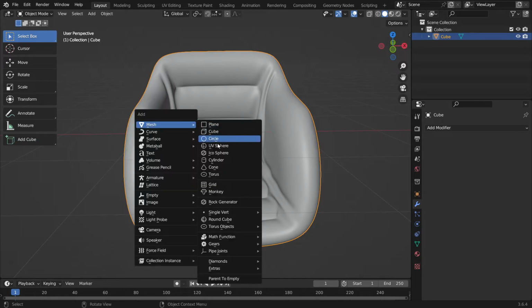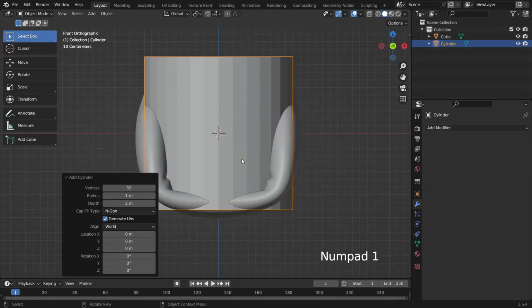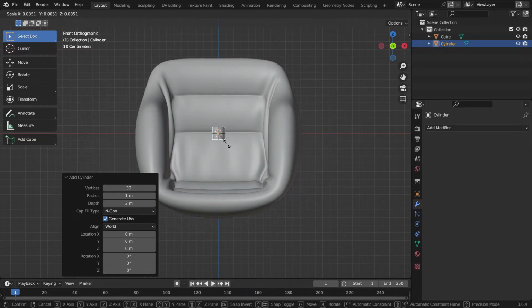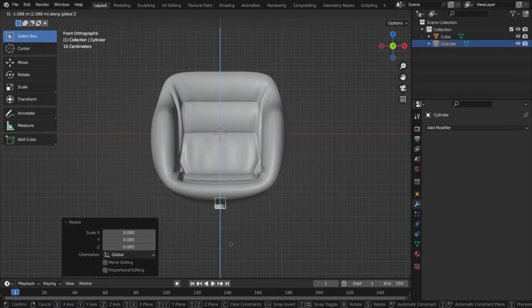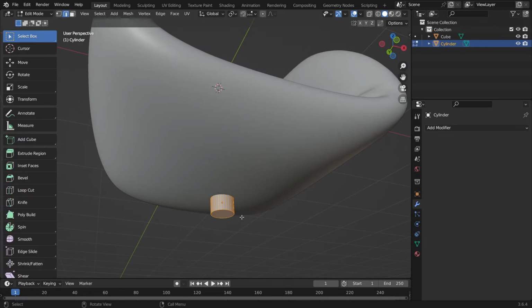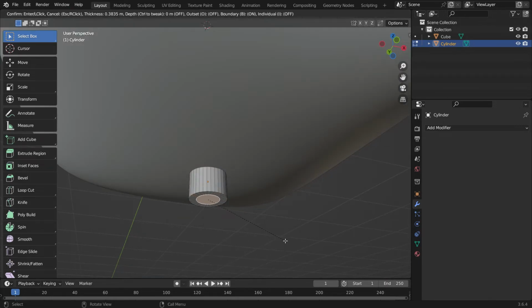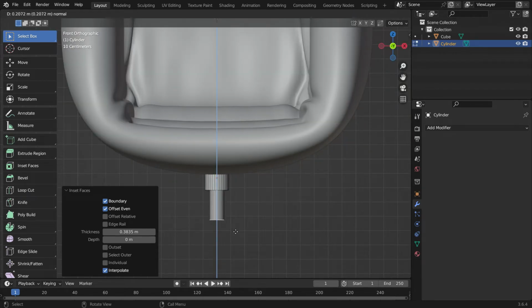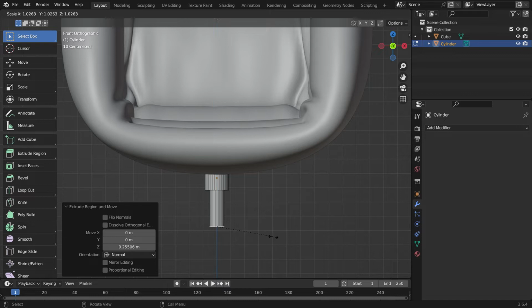Add a cylinder object. Press numpad 1 to switch to the front view. S key to scale down. Move the cylinder down on the Z-axis. Switch to Edit mode and select the bottom face. Hit the I key to inset the face. E key to extrude. E key then S key to scale up.